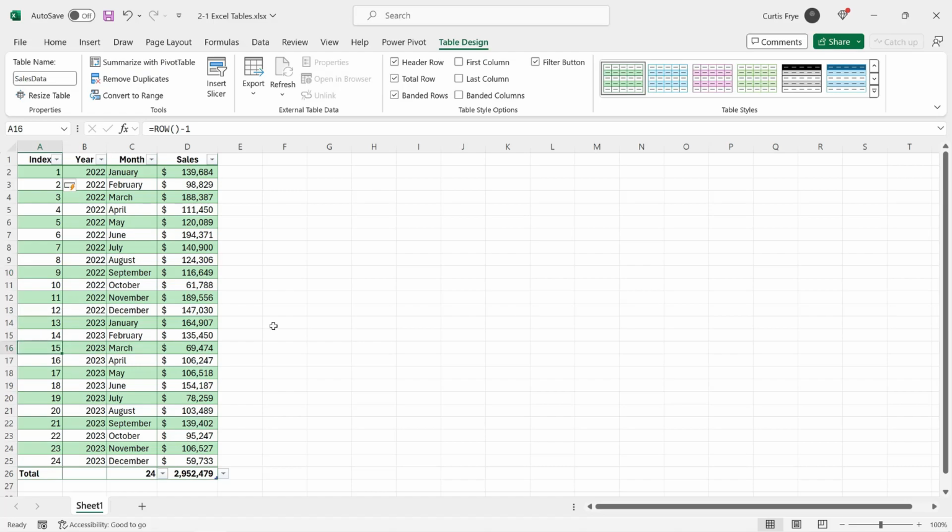If I add a new row, so for example, if I go down to D25 and press tab, then adding the new row copies the formula down, and I'm now on row 25, and I can add the value for January 2024 when I have it available.